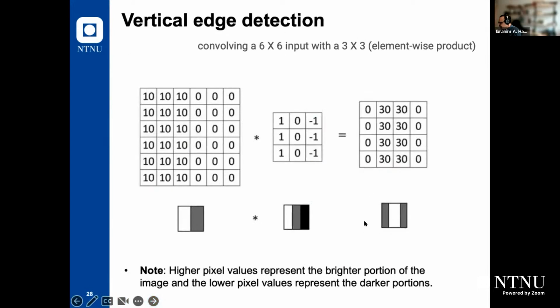For vertical edges, if you look in any book on image processing, you can find this vertical edge detection filter. This is the filter, and we need to apply it to this image, which as you can see is 6 times 6 pixels. A pixel value of 0 means black, and non-zero means white. This is the input image, and I have a vertical edge here, which I need to detect.